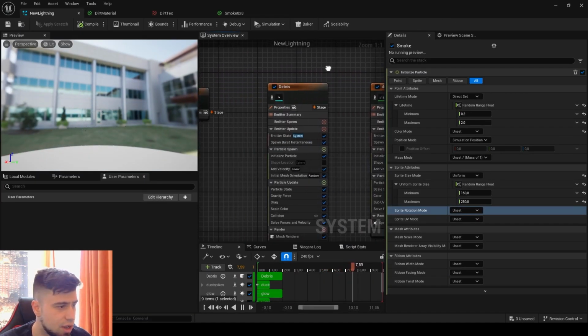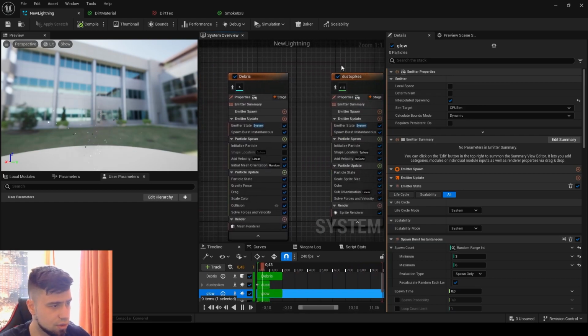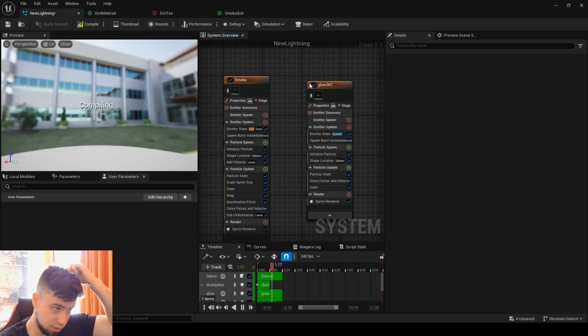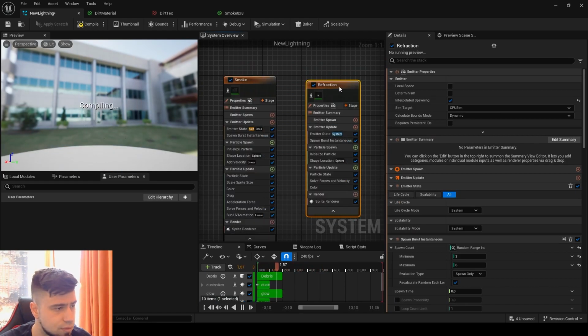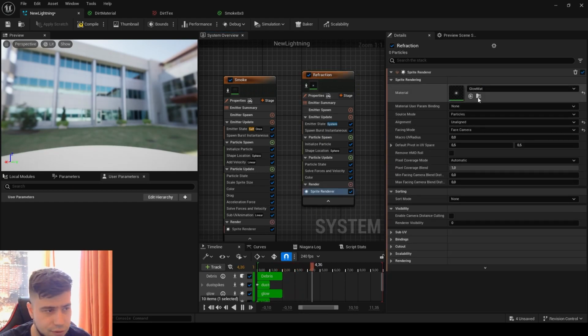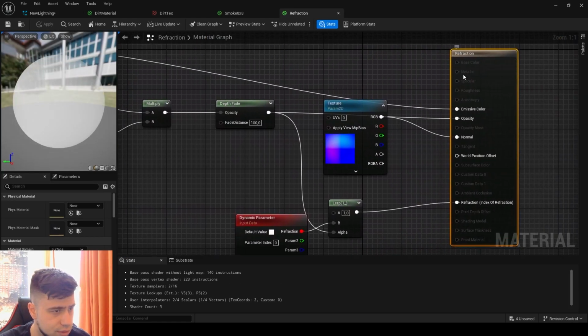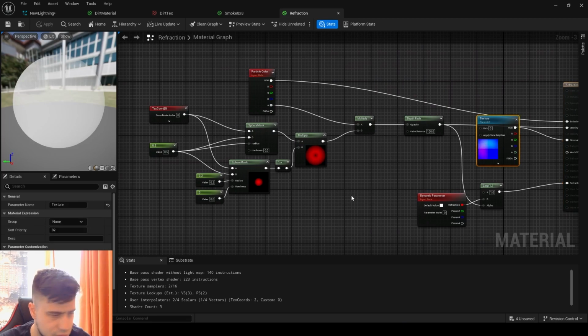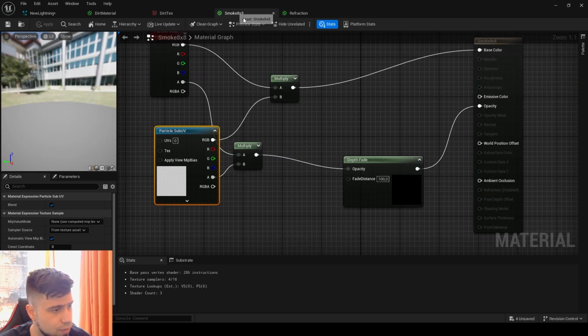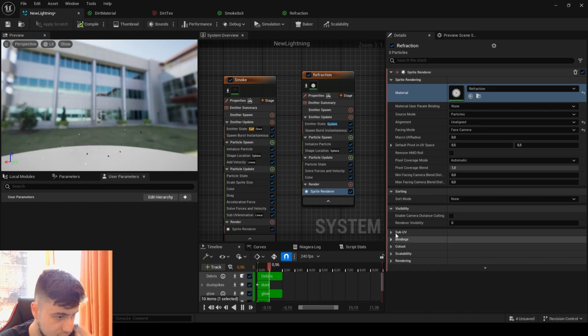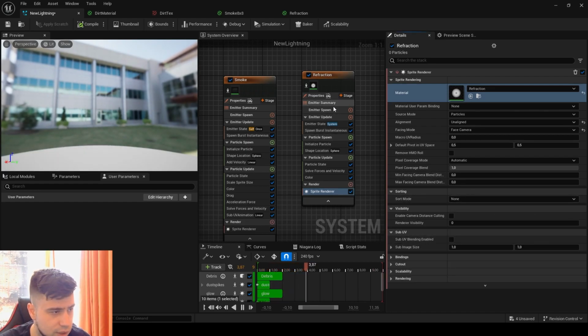So for the refraction, I will take the glow, Control C, Control V here, and I will click rename, refraction. And here I will choose the refraction material, which I built so you can see it. This is a noise texture with a bump, normal from Photoshop. Not a noise texture, sorry, it's a normal texture. This is what I wanted to say. Okay, and let's make it one by one.